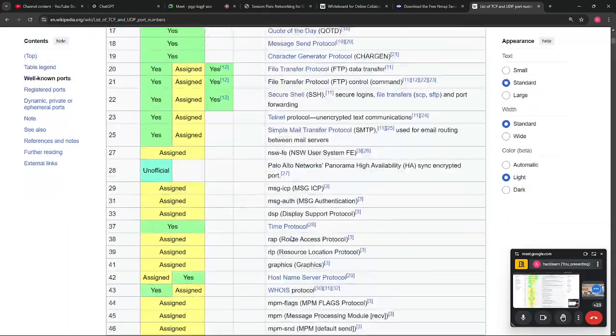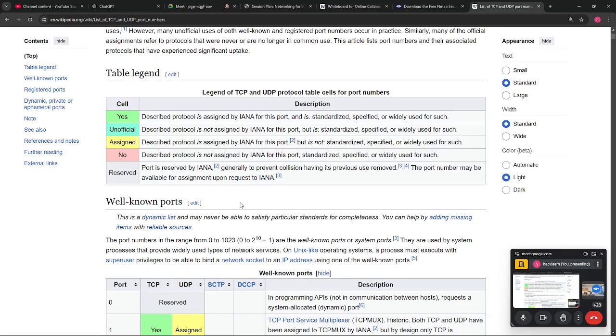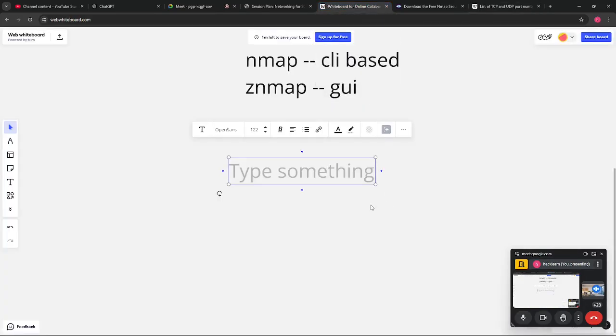You can also look for the most important ports and how we can get into them. This will also help you a lot. So this is the basic table of TCP and UDP ports. I hope everyone understood what a port is and how it looks, right?